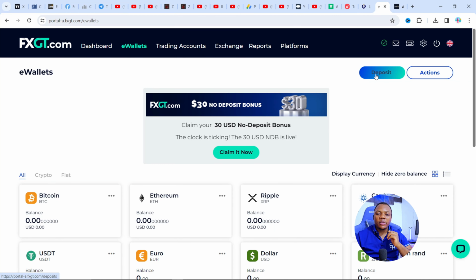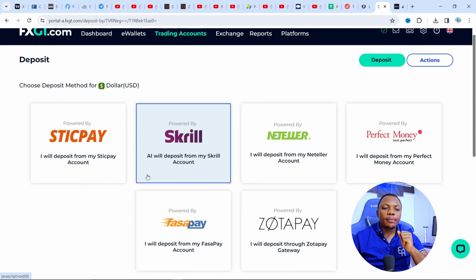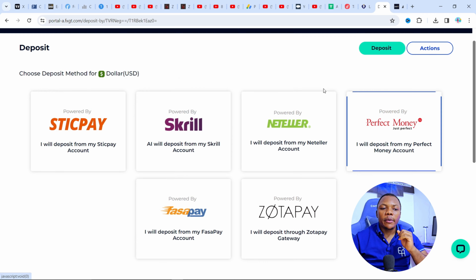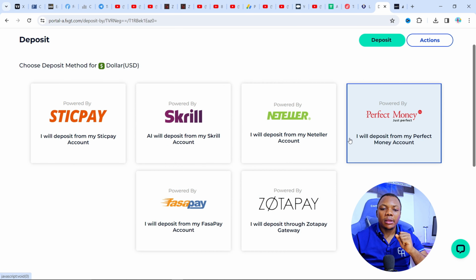You are going to be withdrawing your money. So just like you deposit using either fiat or crypto, if I go to deposit, you are going to see that we have different deposit methods here for a currency account. This is a dollar account, guys. You have different deposit methods here.